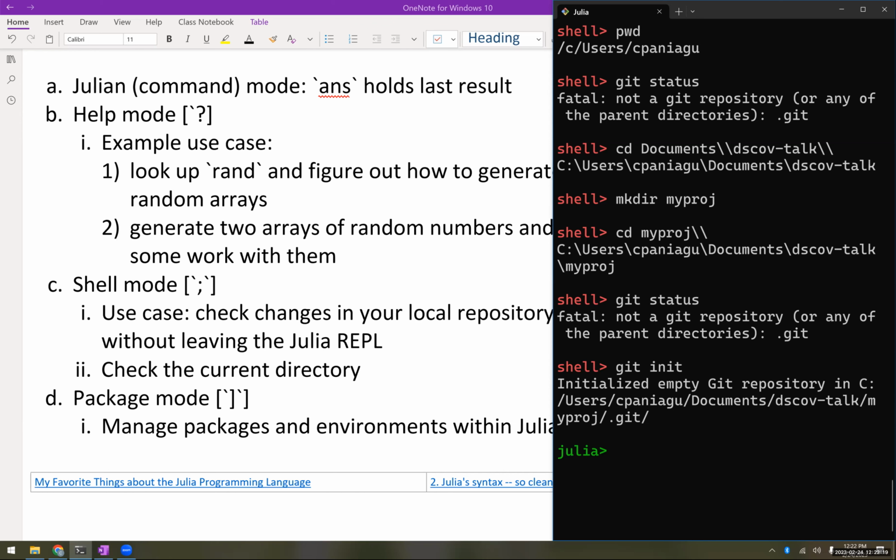Take a moment to play around with the REPL in shell mode. With backspace, that's how I go back to the default mode, which is Julia mode or command mode. Good question. If we are in help mode, after invoking a command, we go back immediately to Julia.